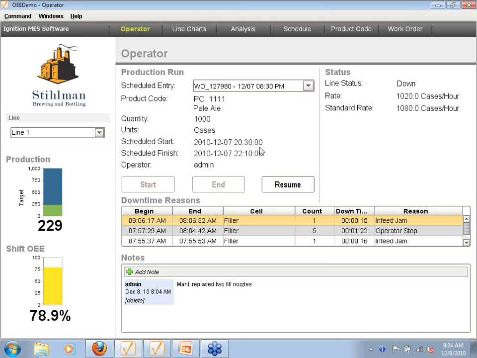It shows the current product being run. It allows them to control the run. Downtime reasons. It will allow them to come back in here and override. So if the operator presses stop, they can select a downtime reason of why they pressed stop. They can enter in notes down on the bottom, and so on and so forth.